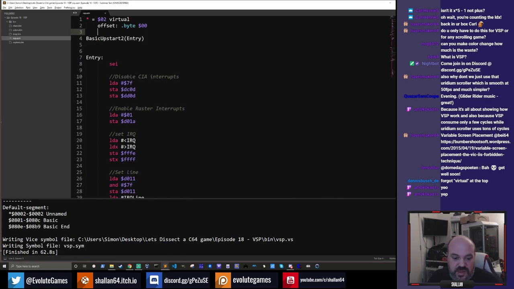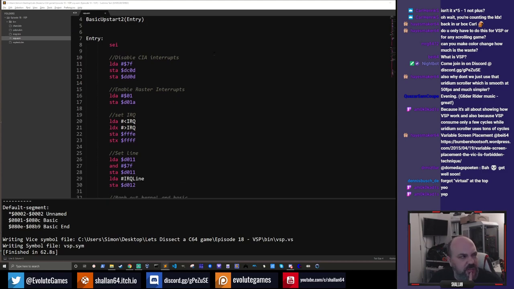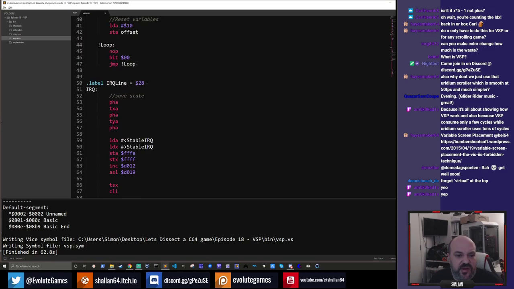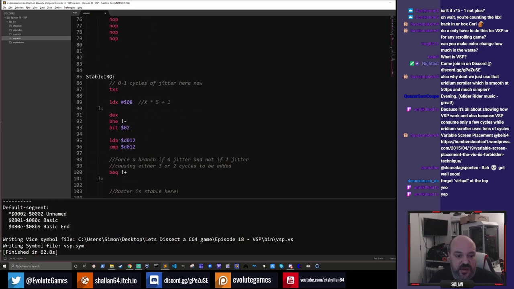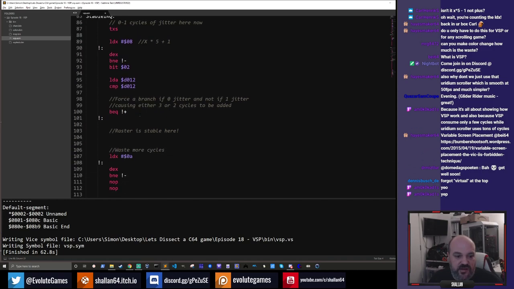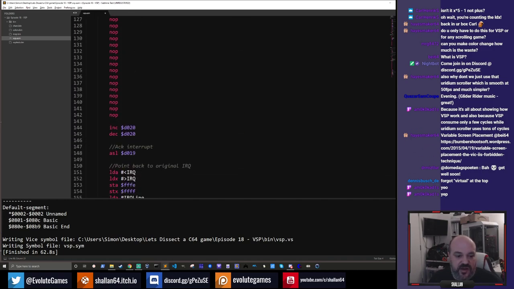So VSP is basically tricking the VIC into delaying when it fetches data for the line. So we need to trigger this on, I think, is it on a bad line or is it just before a bad line? I can't remember the exact position, but I know if I put 2F here, the initial raster will fire on 2F. The start of the stabilizer queue will be hit at line 30, and this will actually get fired at line 31, which is where we need it to happen.